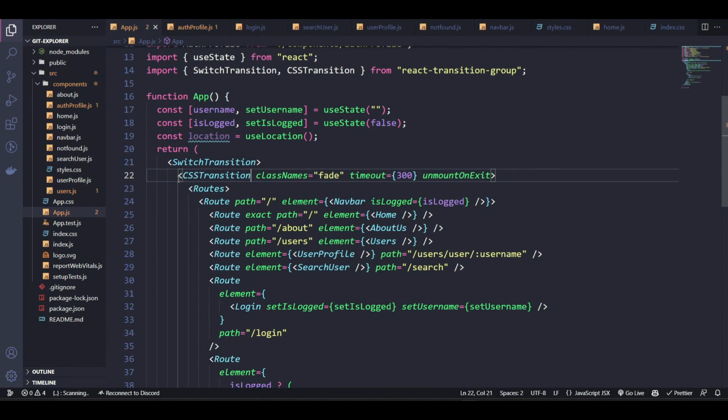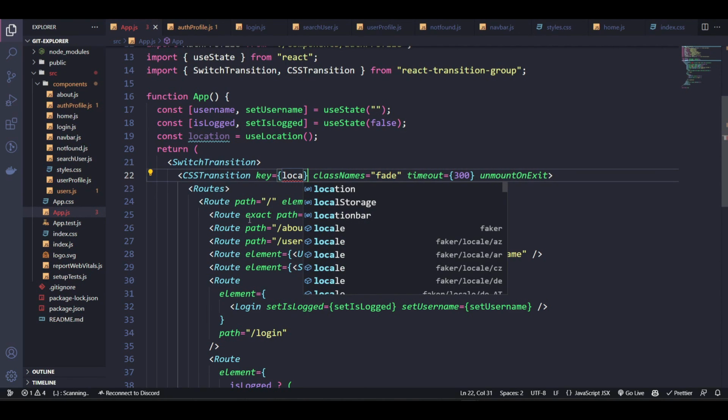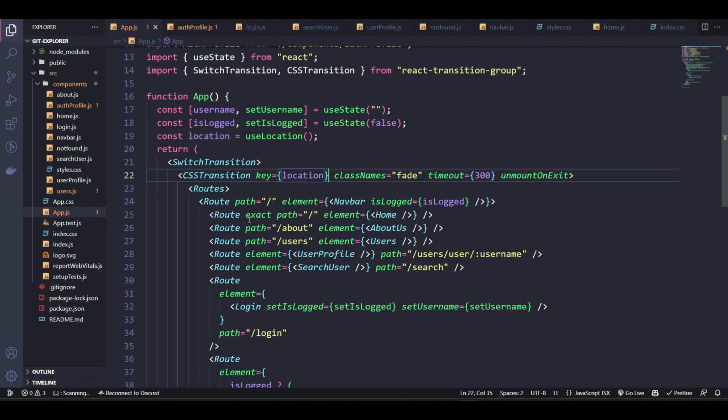So still inside our CSS transition component, let's add our location to its key prop. So we say key is equal to location. So we want the path name from our location hook. So we say location.pathname. All right. I hope that makes sense.